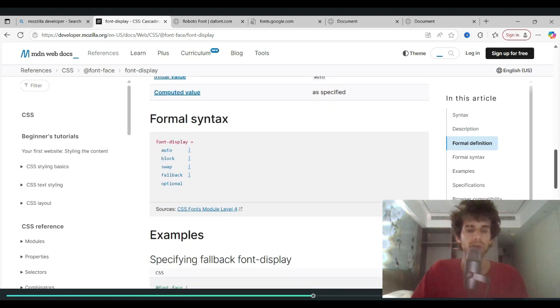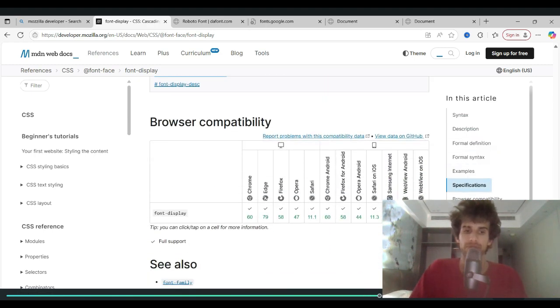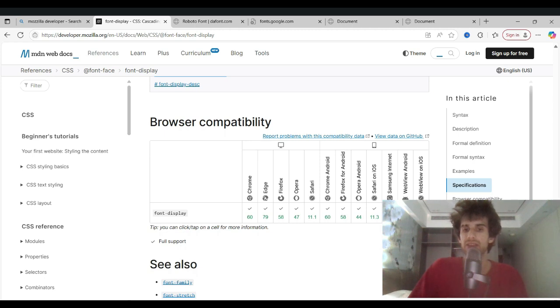Last thing I want to say is that this is widely browser compatible. If it's not browser compatible, the browser will just ignore this rule, and it will not apply it, basically.